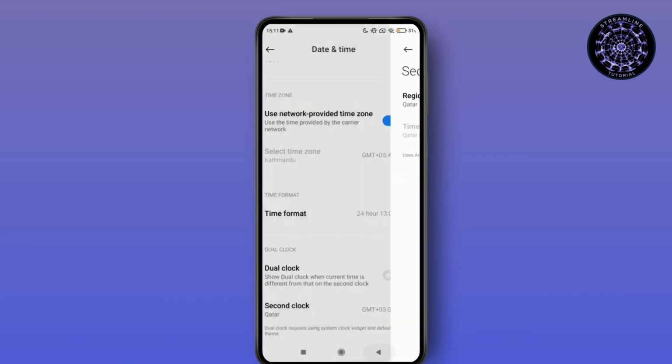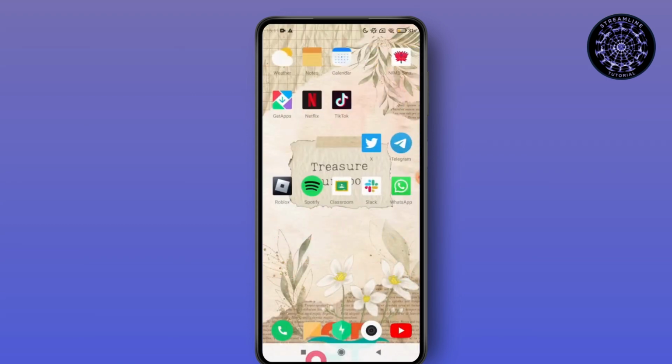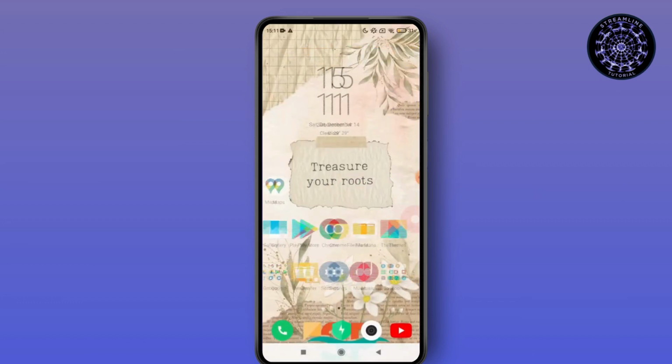And after selecting that, you can go back. And you will have the dual clock on your home screen of your Android device.